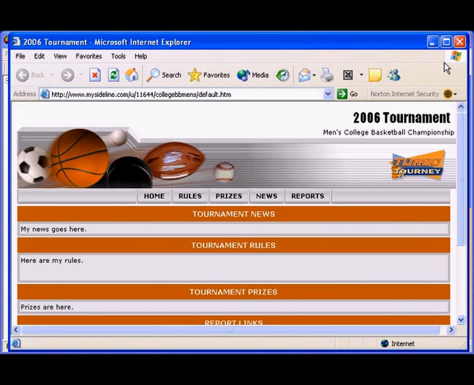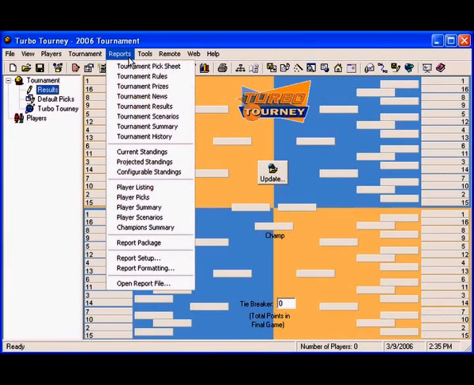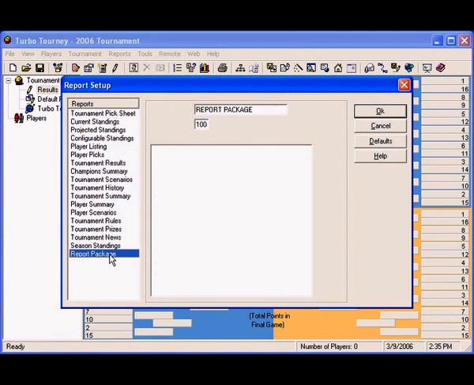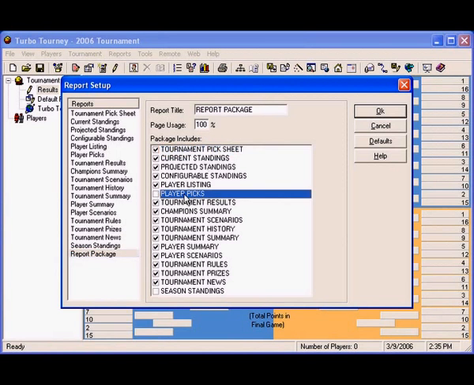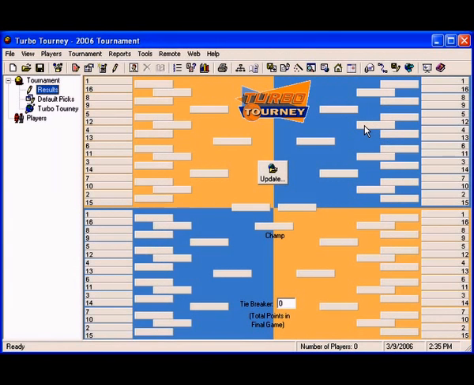There's one other option you can use to control what shows up on your website. If you select the Reports menu, Report Setup, and then the Report Package, this is what determines which reports show up on your website. If there's something that you don't want included on your website, like maybe you don't want to display player picks until the tournament has started, you can remove that report from your website and then rebuild your website, and that won't show up. Then later, when the games have started and you now want to show those picks on the website, you can come back here, turn this report back on, and it'll start being included in your website. So that's another way you can control what pages show up on your website.